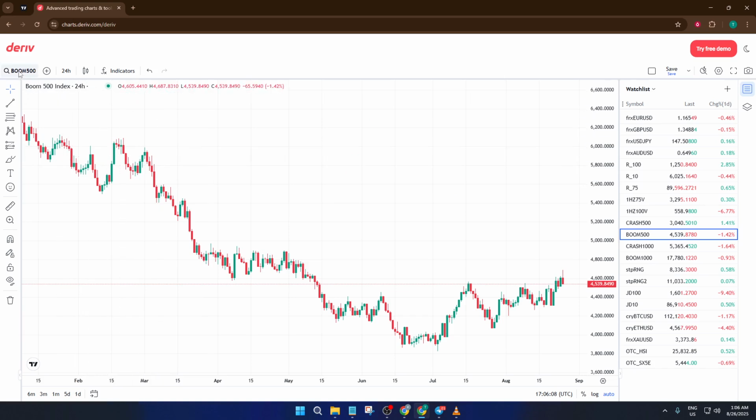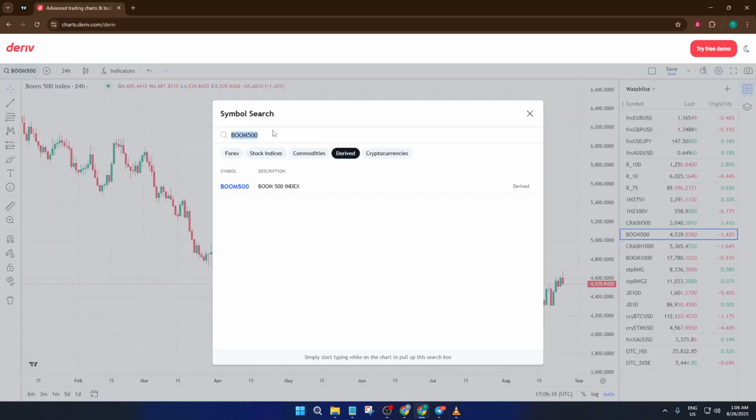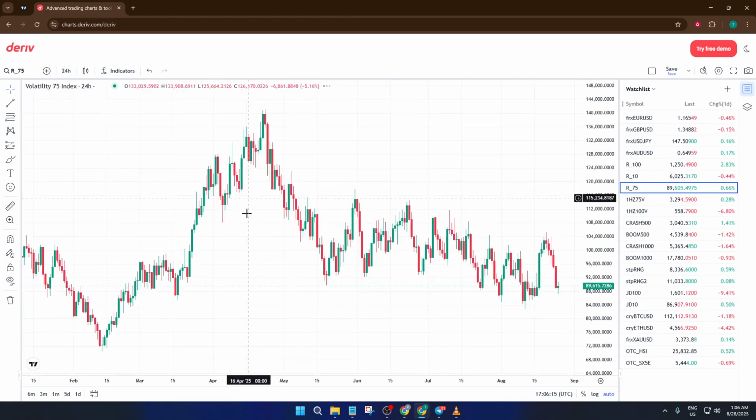If you're not sure how the index is spelled or if it's not appearing right away, try typing different keywords, maybe just VIX or boom, and see what options come up. Once you spot the one you want, just give it a click and the chart will load automatically. If you're used to traditional stocks or forex, this process should feel pretty straightforward.